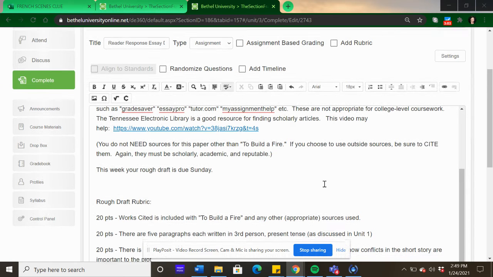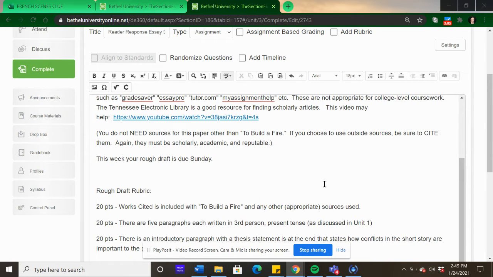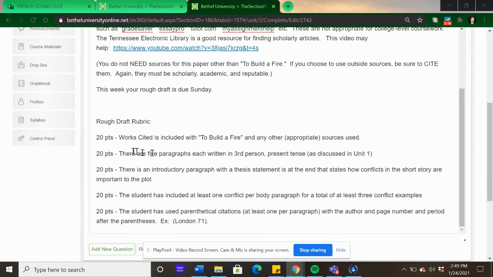And your rough draft is due Sunday. We are going to do a rough draft and a final draft this time. And I do have a rubric for your rough draft. Make sure that you include your works cited in your rough draft.